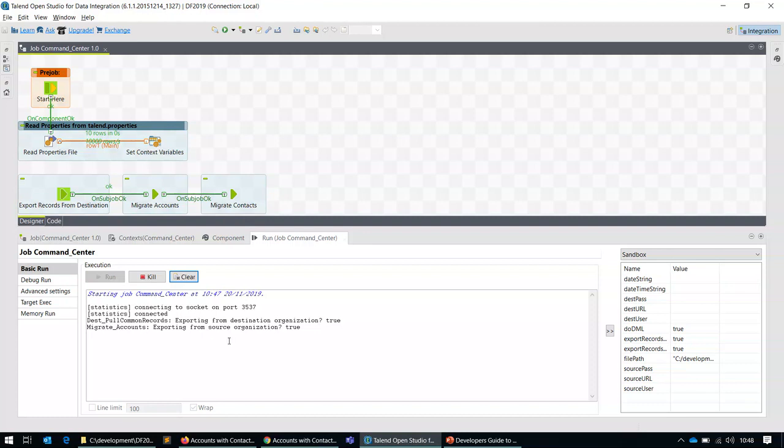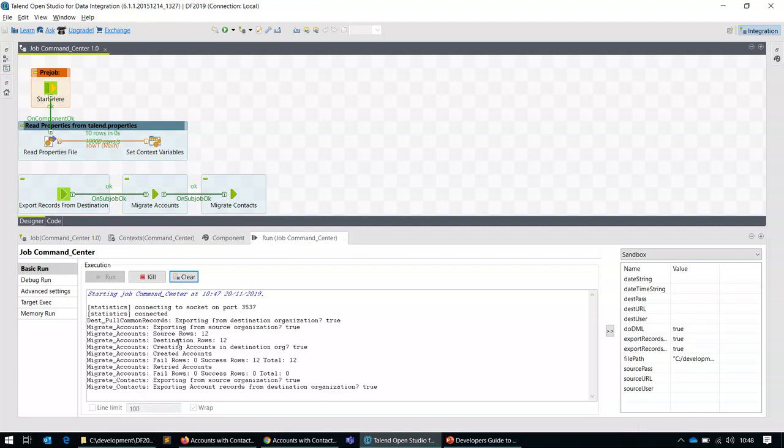What this job is doing is exporting the accounts from the source org. These exports are doing a bulk query, so it can retrieve a large number of records. Once it's finished retrieving them, it's going to go through and do that transformation. In this sample, the transformation is pretty straightforward. The fields are the same in both orgs. This is an example of how it will work, and it can get a lot more complicated.